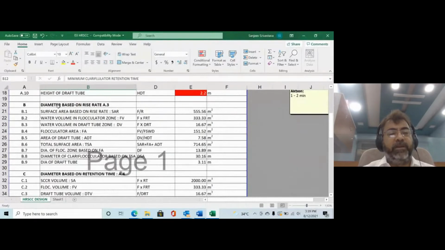First, they will give diameter based on rise rate. So if diameter based on rise rate, we have to calculate, there will be a lot of areas which I have to calculate. Surface area based on rise rate is 555. Water volume in flocculation zone will come 333. Water volume in the draft tube zone will come 16.67.